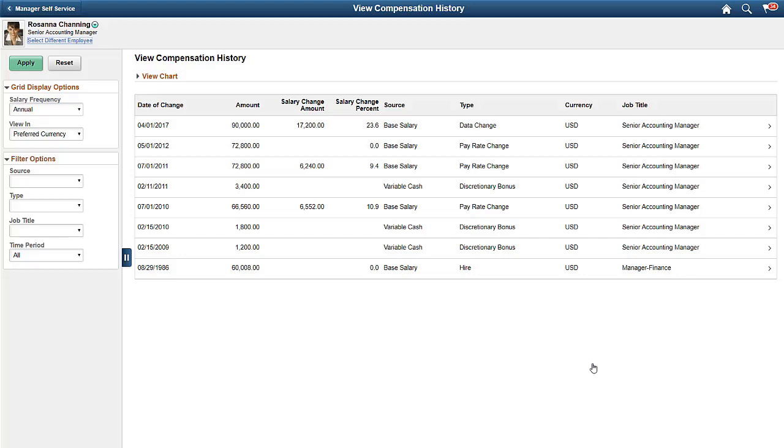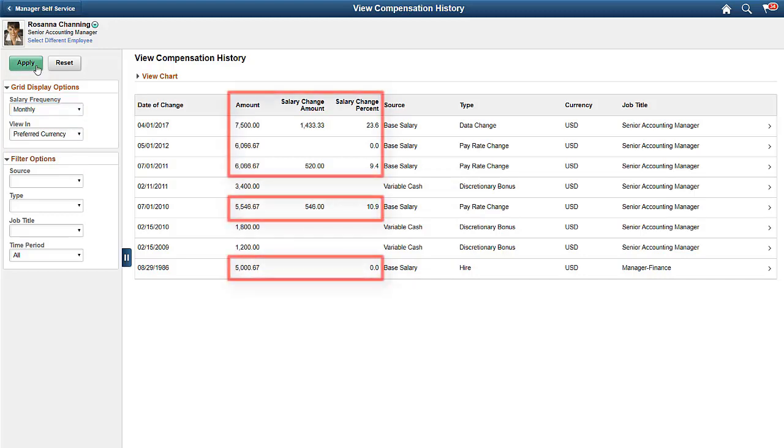As a manager, you can change the frequency used to display amounts in base salary rows. Select a different frequency and click Apply. The grid shows all salary amounts in the monthly frequency.